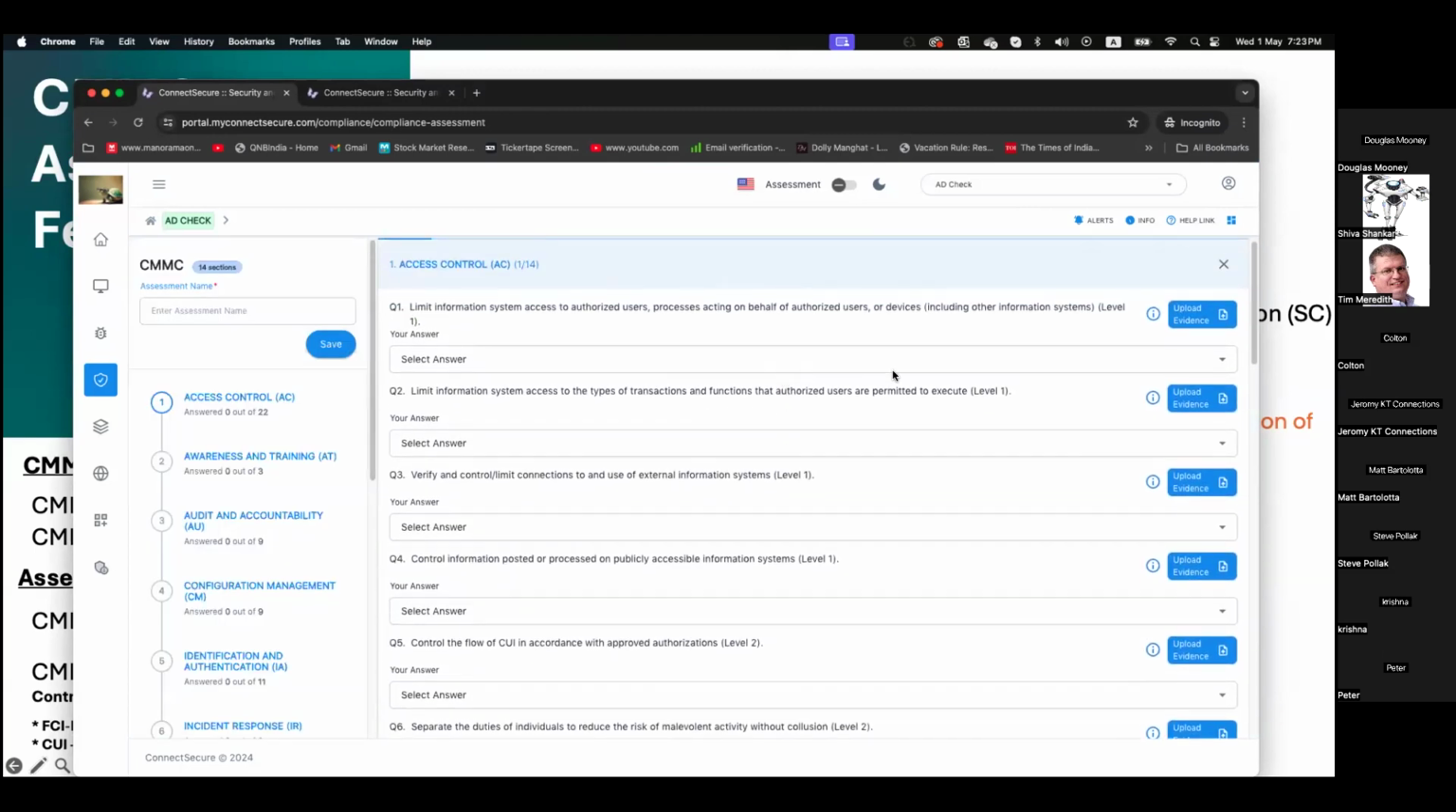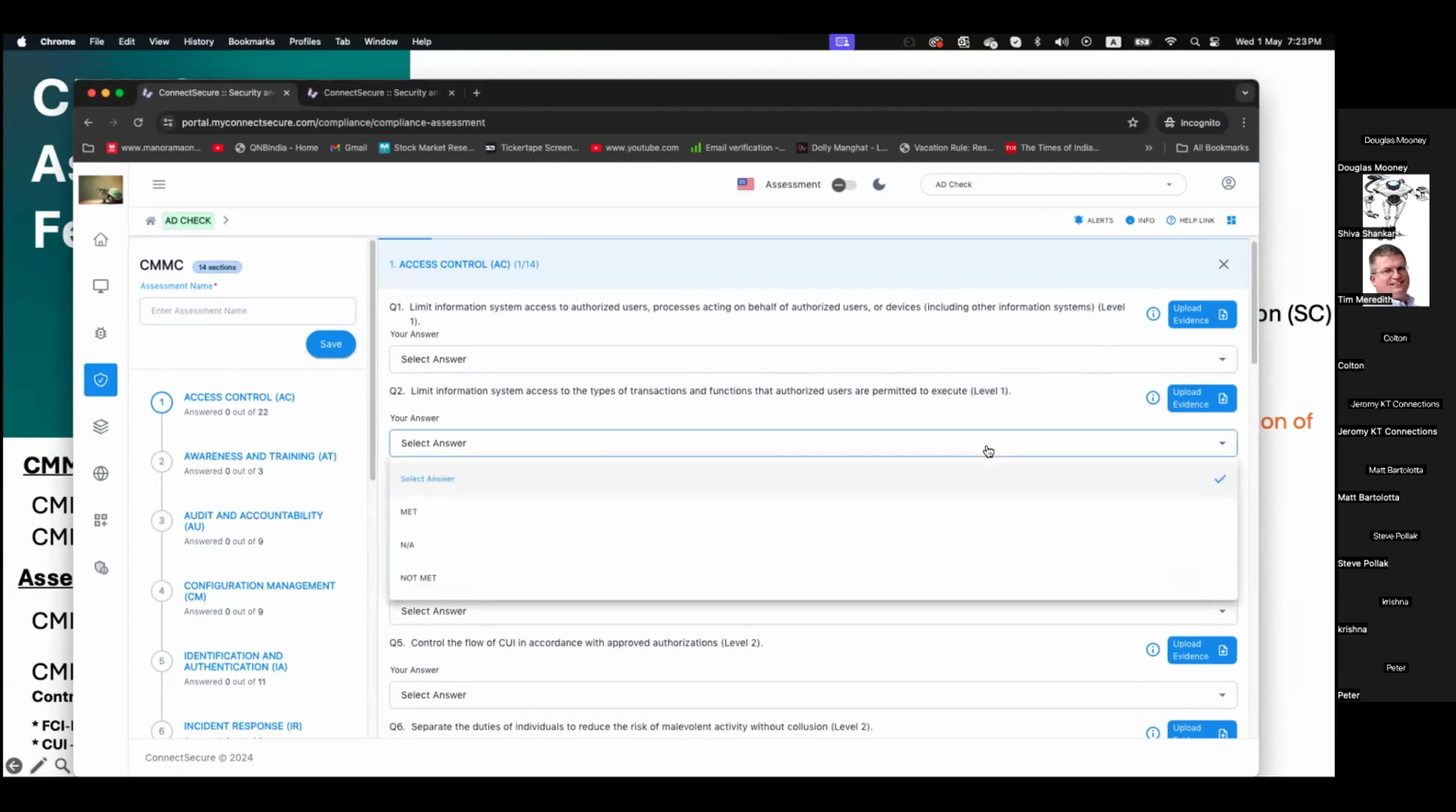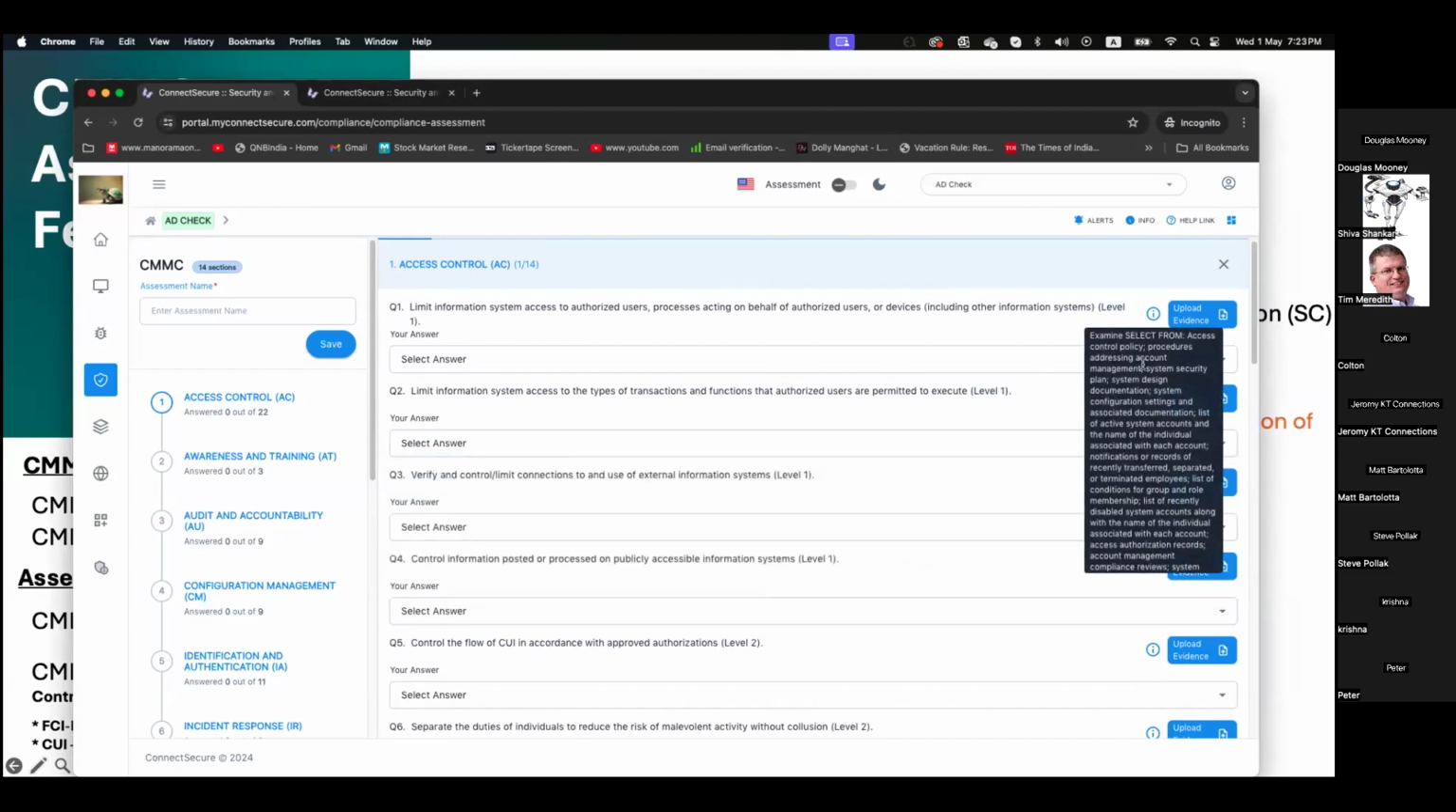So basically, it will indicate what level the question is for, in case you want to use the same assessment for a Level 1 assessment. All the Level 2 questions you can mark as not applicable. So it will give you whether that objective is met, not met, or not applicable. In addition to that, you have what you need to examine, such as the access control policy and procedures. Then it will also tell you who you need to interview, when an interview is needed.